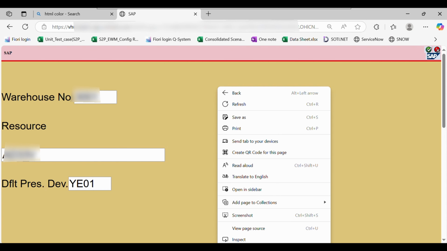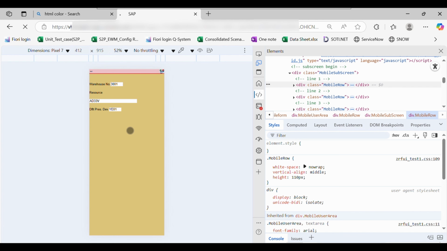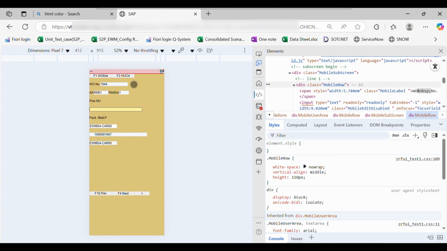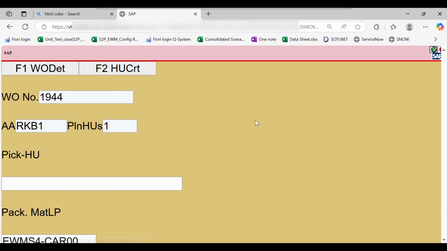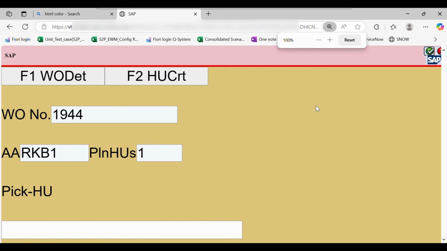Let me go to the inspect mode. Yeah, it is looking good. Let me enter inside. Yeah, it is looking good as well. So that's it for modifying the RF screen. And now the question is, okay, we are at 100%. Now the question is how we can modify this SAP branding and other stuff.